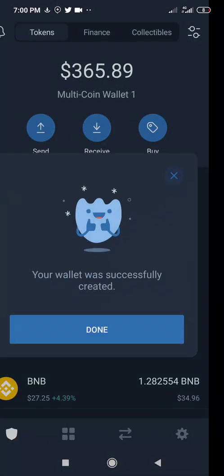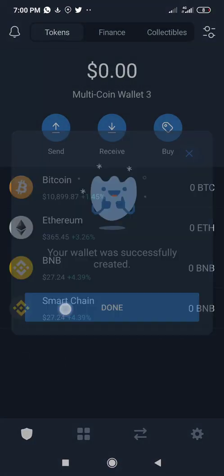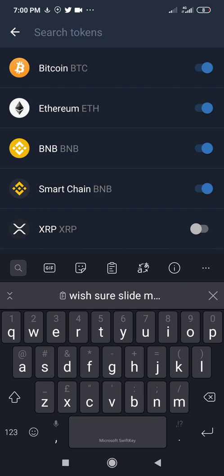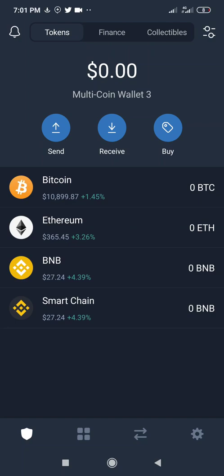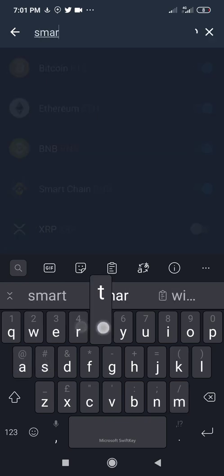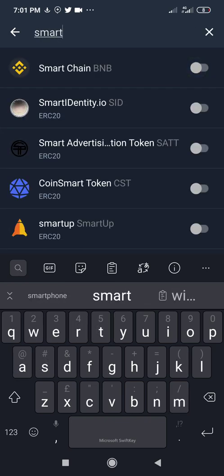So it's creating my wallet. Wallet successfully created. You see, the wallet has been successfully created, and my Bitcoin, Ethereum and BNB have appeared. Now to select a token, we come to the top right. You click this icon at the top right, and you search for Smart Chain BNB. You activate it.